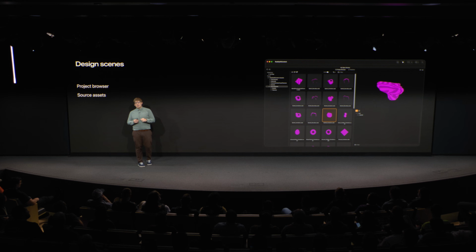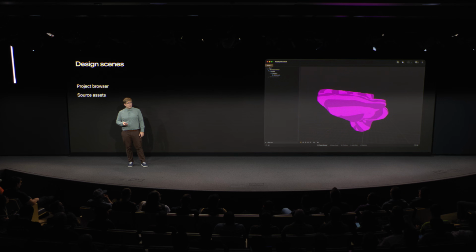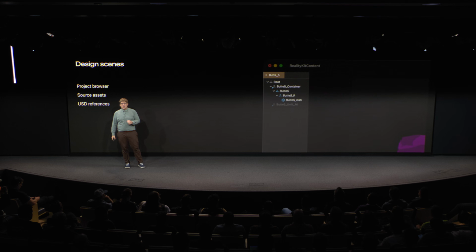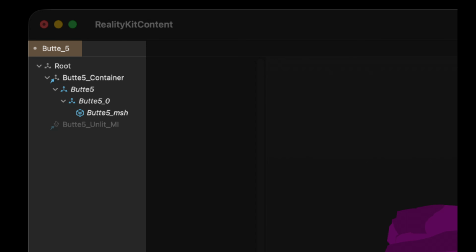From the previous demo, you know I like to call these source assets because they haven't yet been further refined with added materials or custom behavior. To build with source assets, create a new scene and use USD references to bring in other USD files. Here's our Butte 5 piece open in a new scene. You can tell that we're working with a USD reference to our entity by the blue arrow and italicized entity names.